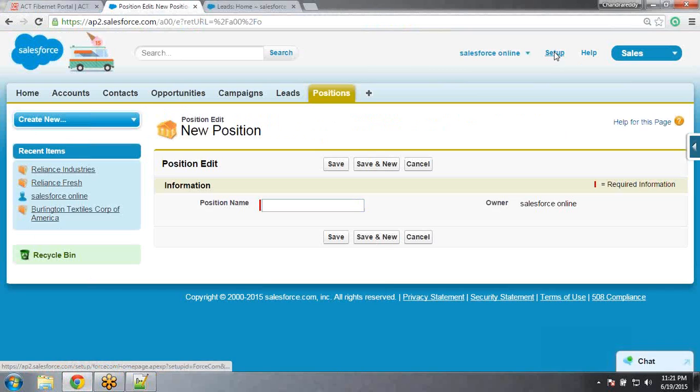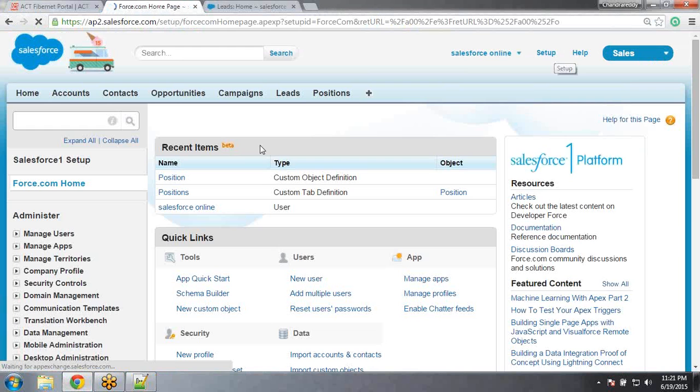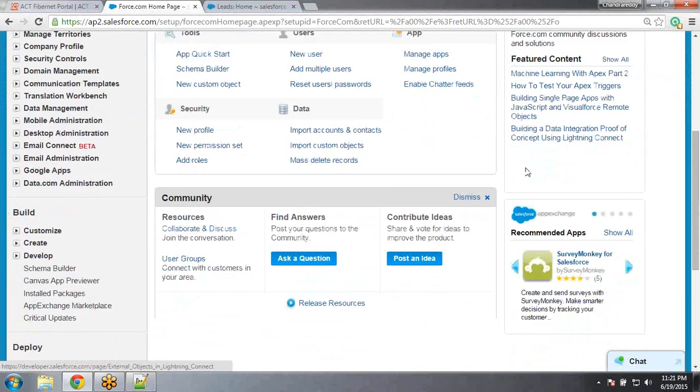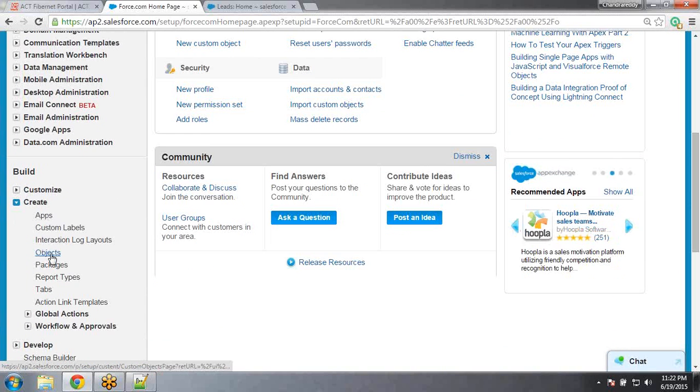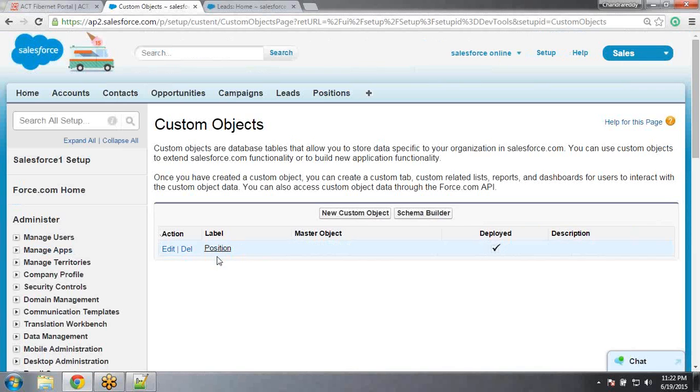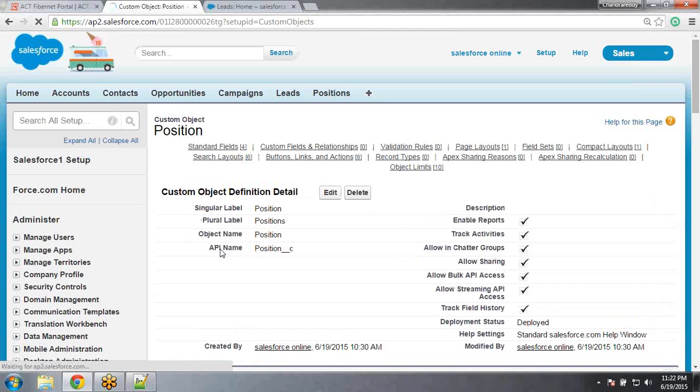Go to Setup. Come to the Build menu. Now here we have the Build menu available. Go to the Create option. Click on Objects. It provides whatever custom objects you have created. Here we have only one object, that is Position. Click on the Position object. It will display the complete information about this Position object.